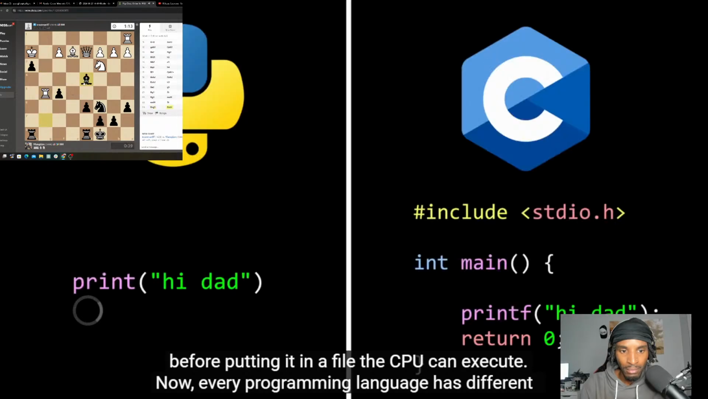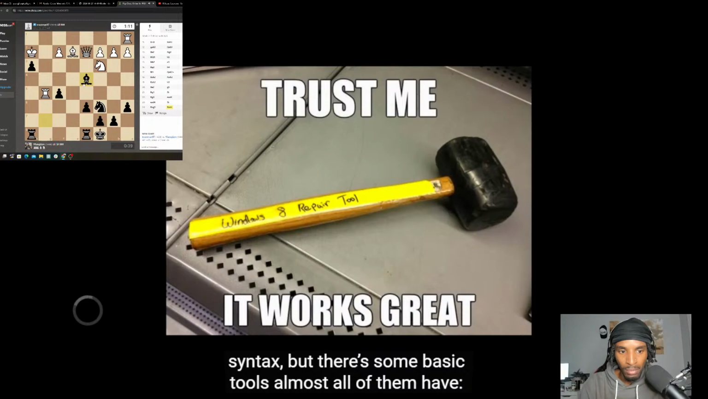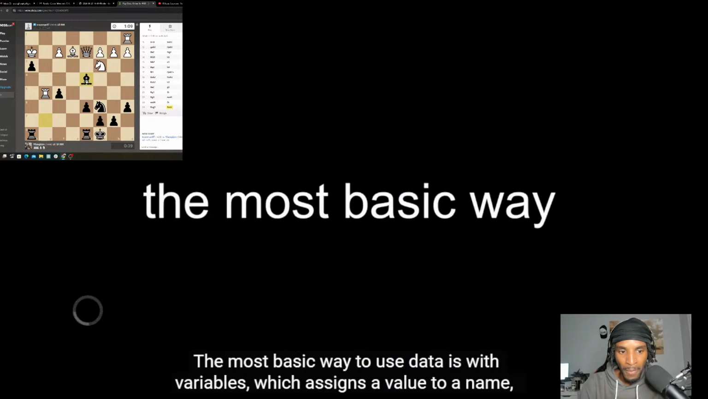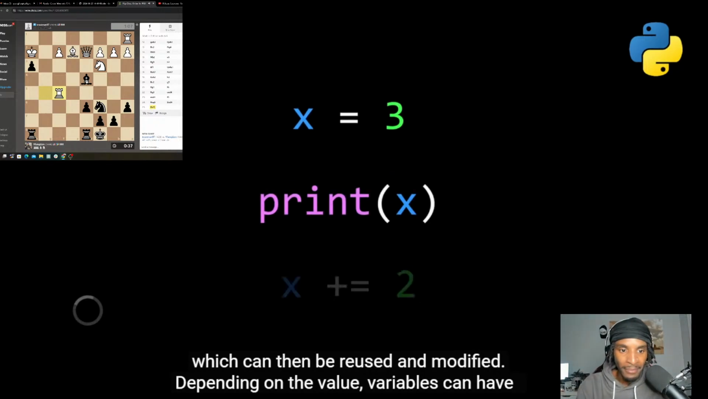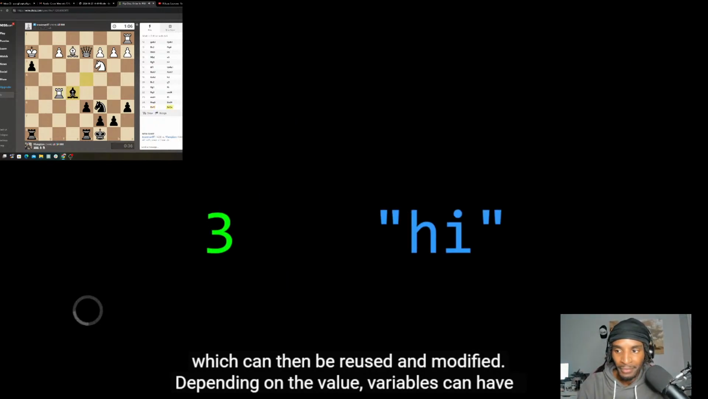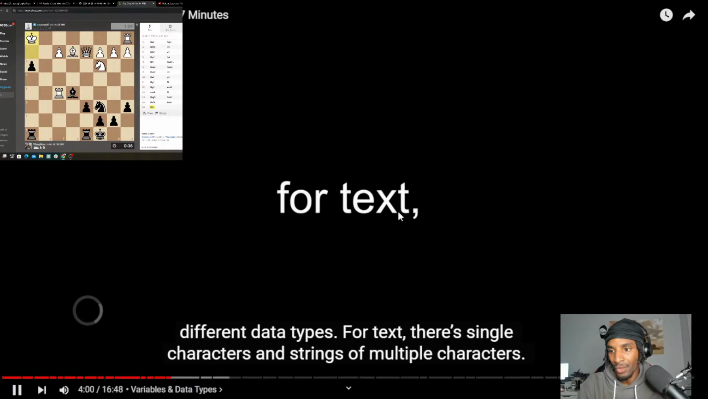Now, every programming language has different syntax, but there's some basic tools almost all of them have. The most basic way to use data is with variables, which assigns a value to a name which can then be reused and modified. Depending on the value, variables can have different data types. For text, they're single characters.